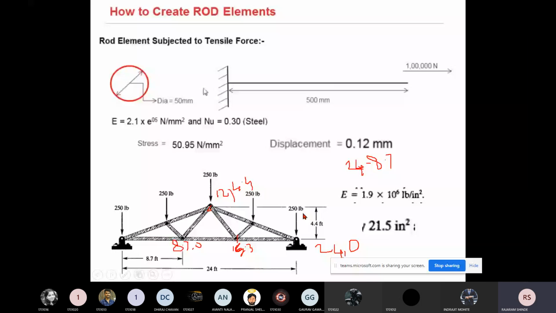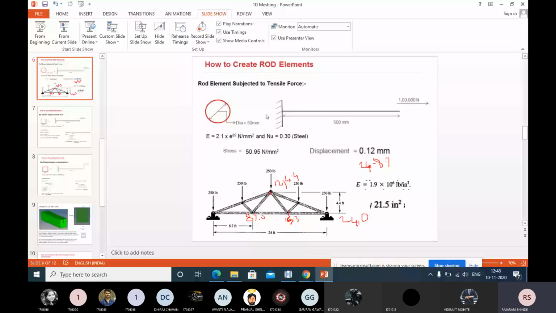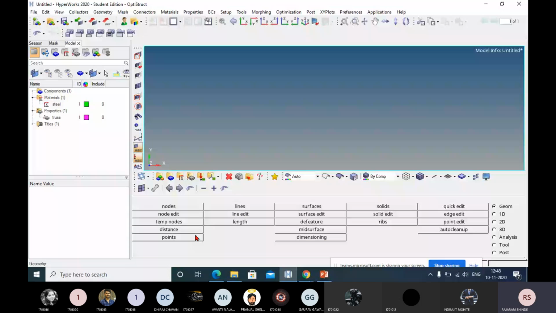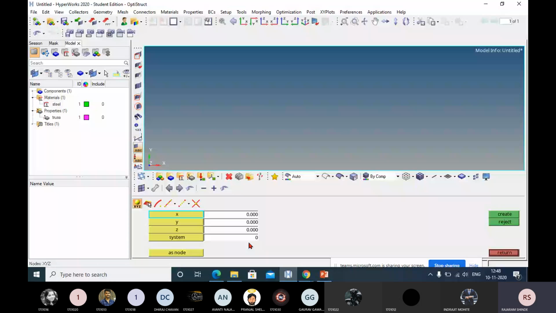Now you see here, I will create the nodes. Go to the geometry page, nodes. First node is at 0 0. Click on create, and press the F key. That will come at this location. Second node is at x equal to 8.7. Again click on create. Third node is at 15.3. Click on create. Next node is at 24. Click on create. Now these nodes are created.